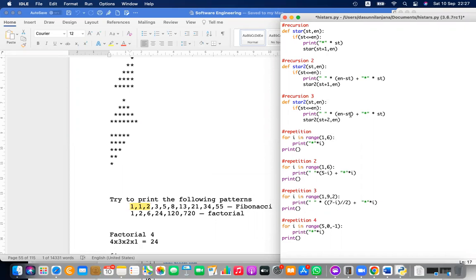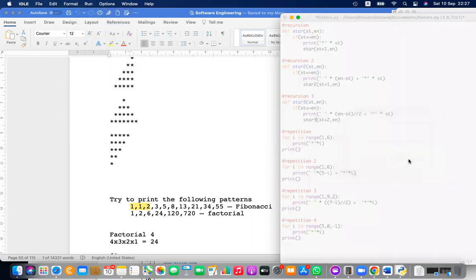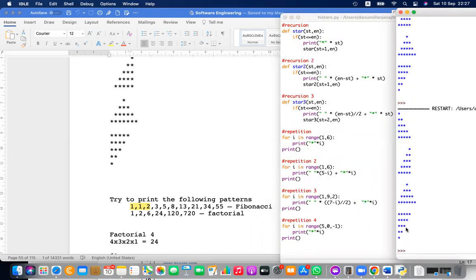2 by 2, right? Here actually you need to divide this by 2. Yes, divide by 2, but ending minus starting, divided by 2. That is the spaces. So let's try this as star 3 this time and star 3 here also. Let's run it and see whether it is generating the expected results.